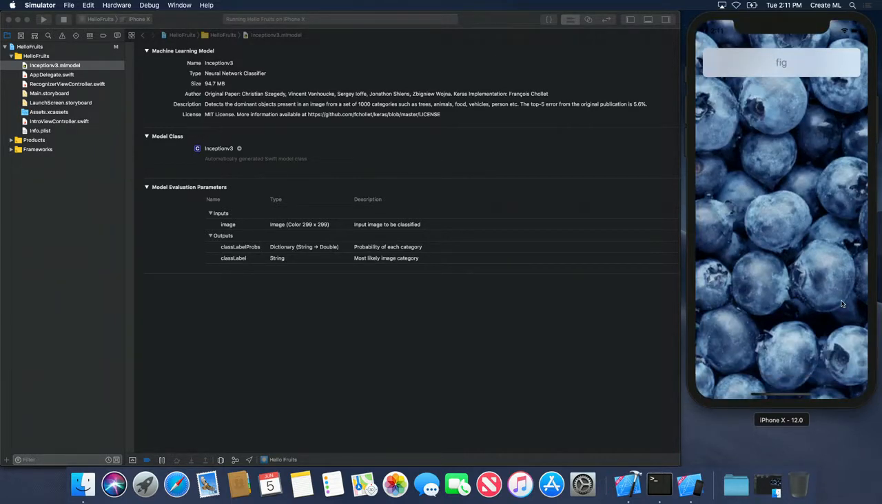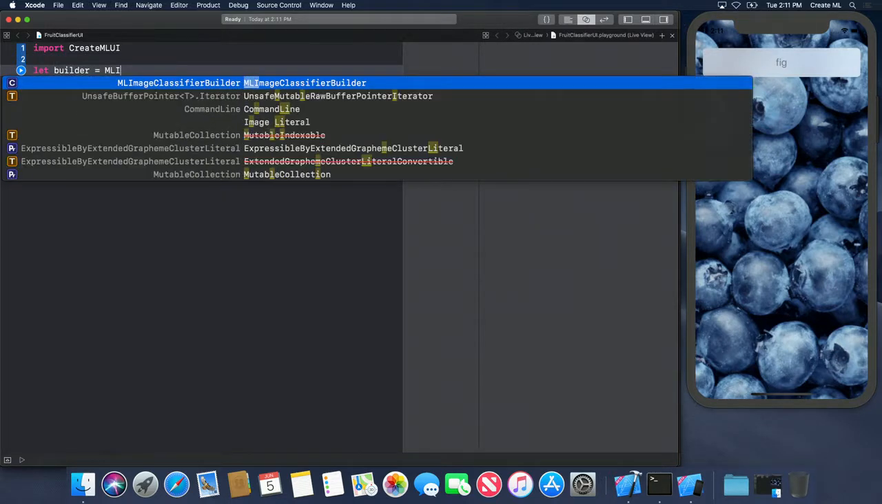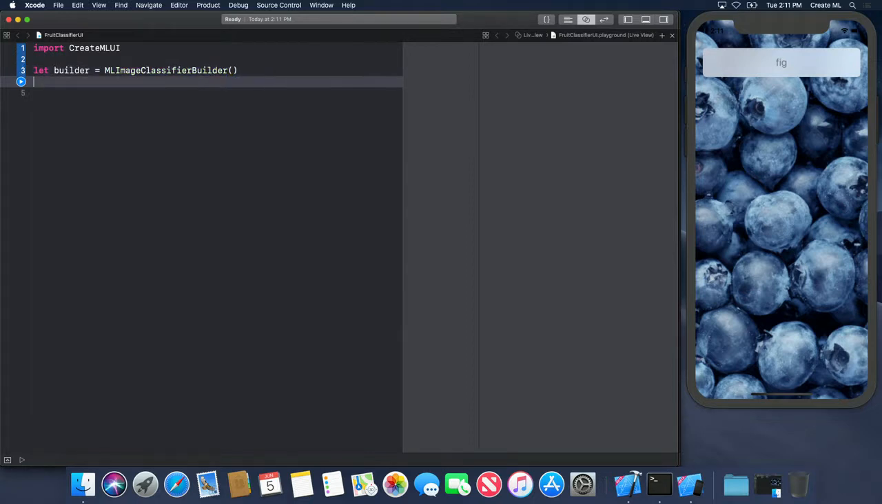So what we can do is switch to a new playground and import CreateML UI and walk through how to do this using the UI for it. We can define a builder, initialize it, and to enable drag and drop training, we can show the builder in the live view.